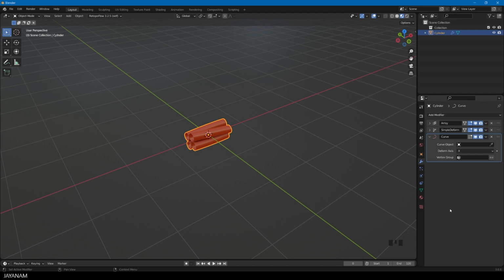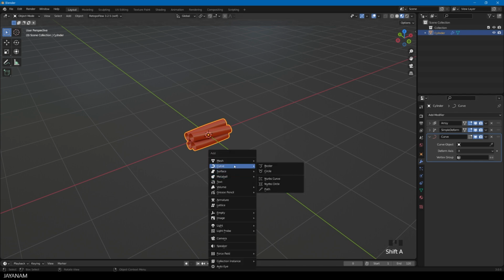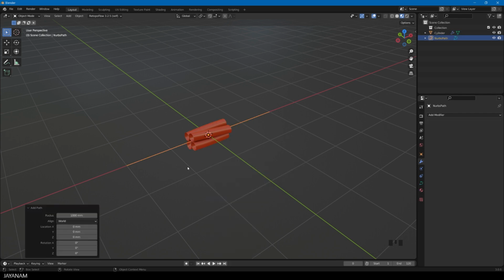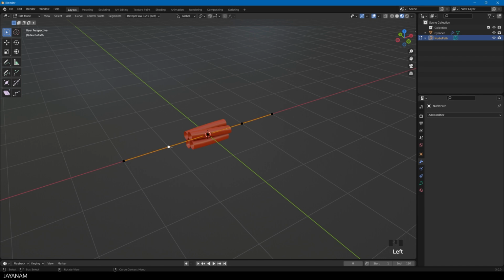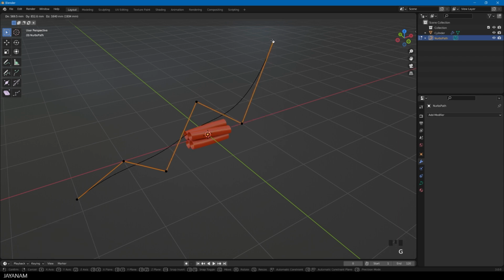Okay, and now I think it's time to add a curve. So press Shift and A, go to curve, and now you can choose any curve you like. I select a path. I go to edit mode and select these points and move them by pressing the G key. Or you can press E to extrude the points, just to make the curve look a bit more interesting.